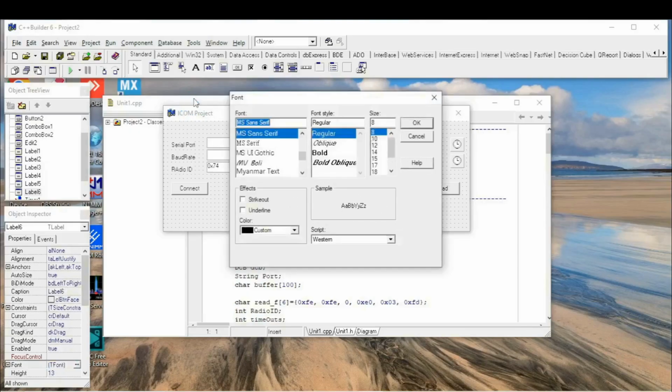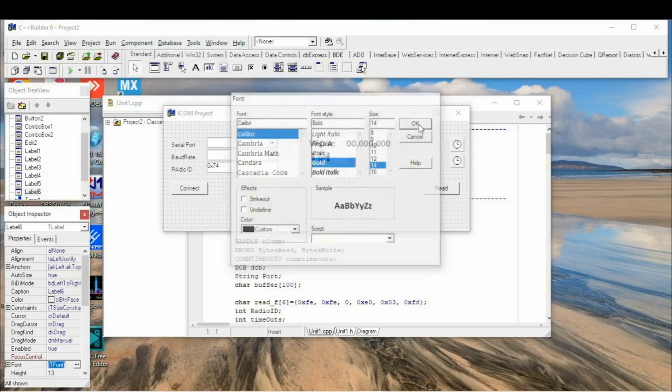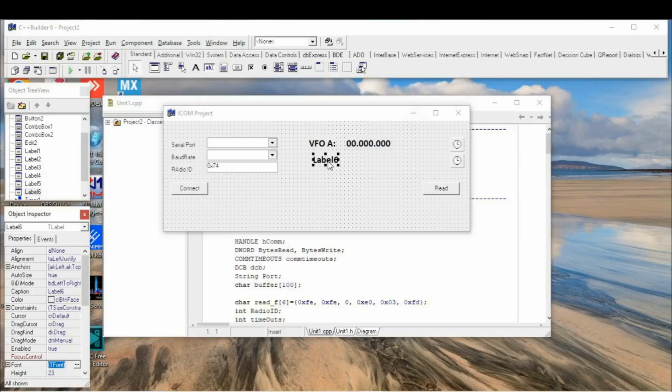Let's change font property to Calibri, bold, 14, and name it S, like signal.